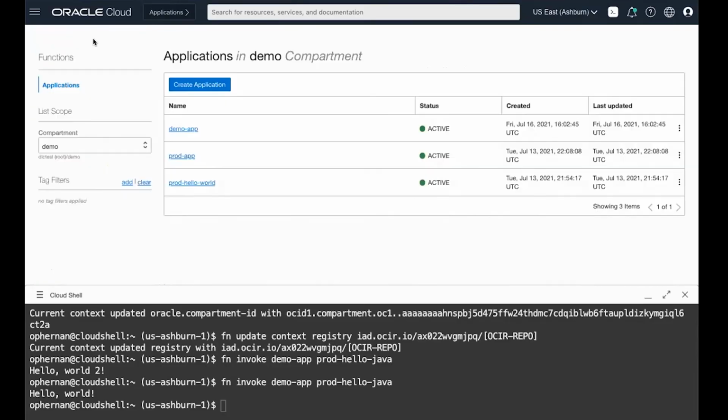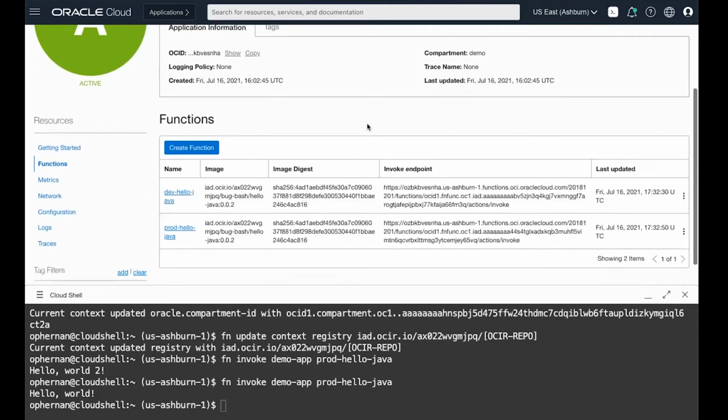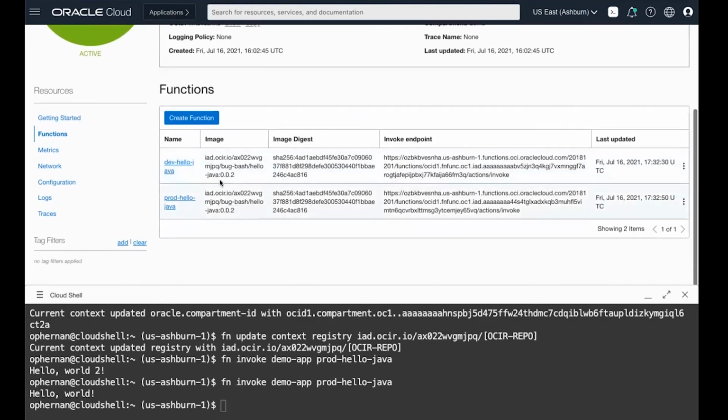You can access it via applications. These are my applications. I have already created one so that I don't have to set it up from scratch. Mine is called Demo App. I have two functions here. One is for development and one is for production. They both have the exact same version, 0.0.2 of my Hello World function.